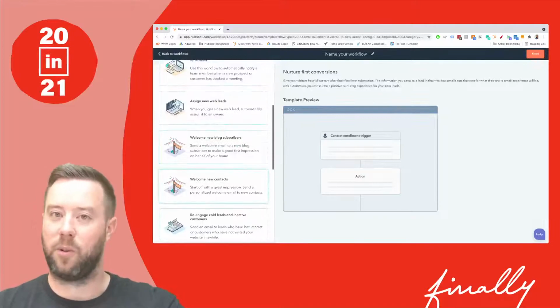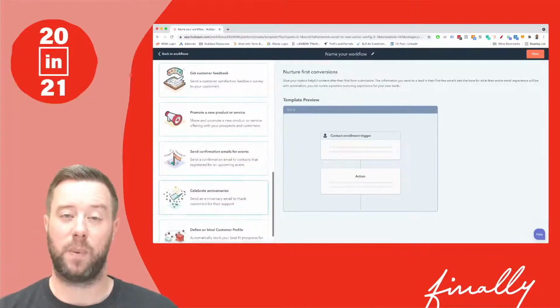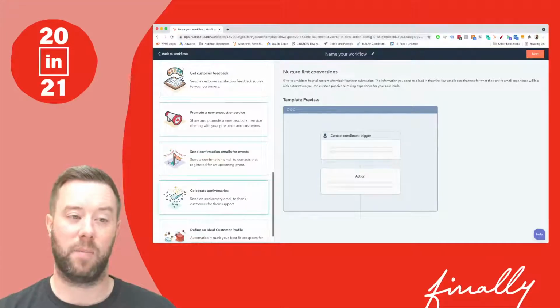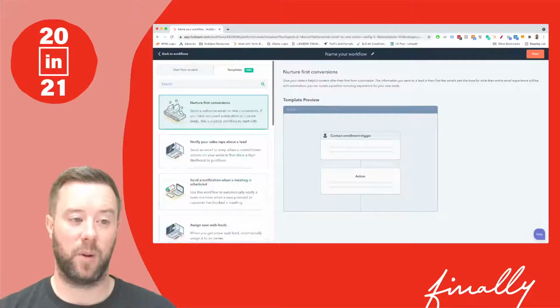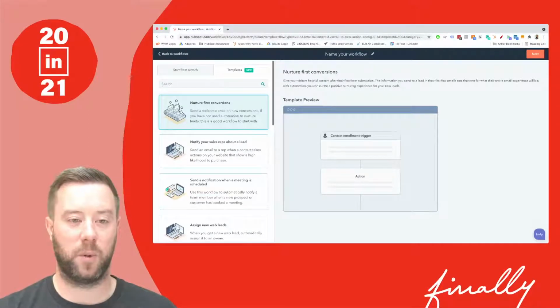I don't want to talk you through the rest of all these. There's lots, as you can see in the templates, but what I want to do is actually jump in and start building out a first workflow with you. So I'm going to go with nurture first conversation. It's a nice starting base for a workflow.